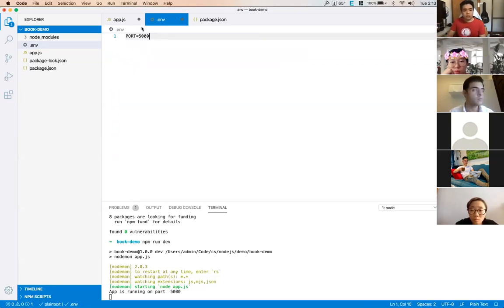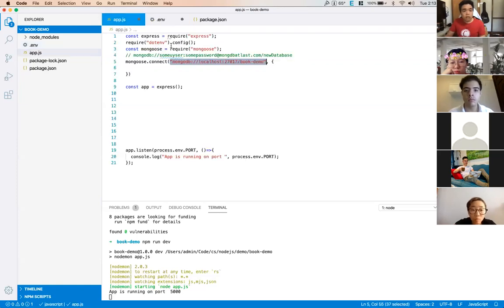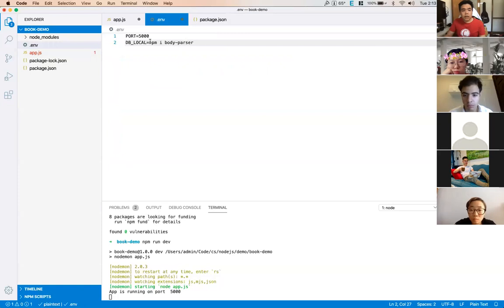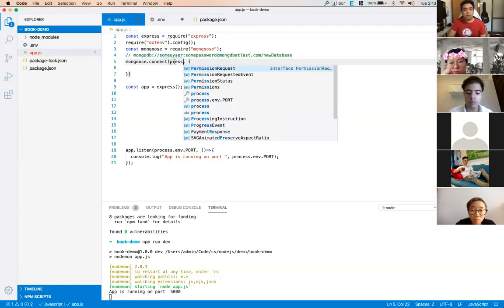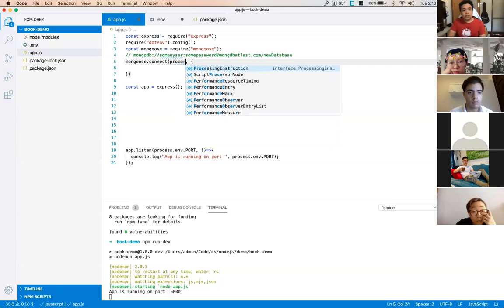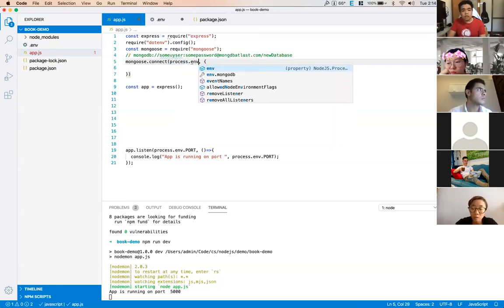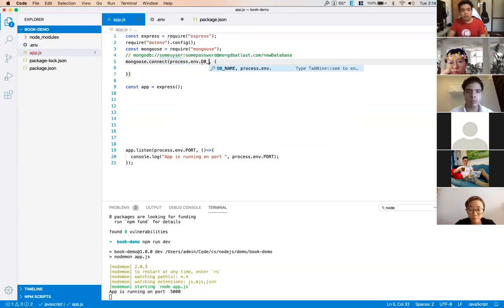Oops. No, I'm going to copy this string, copy it. You can paste it here, right? Paste here, and then here you're going to call process.env.DB_LOCAL, right?